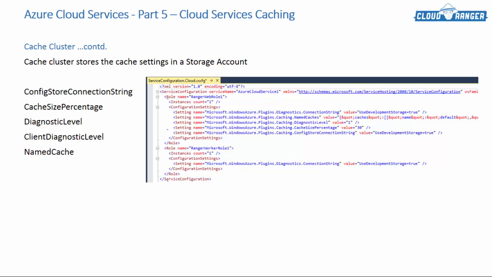Then you have the diagnostic level, and the diagnostic level is basically the logging level. You want to see all the events that are happening on the cache, so you can enable various levels, actually up to 5 levels, 0 to 4, based on different verbosity of the kind of logs that are going to be stored in there. And then you have the client diagnostic level as well. And then you have the named cache.